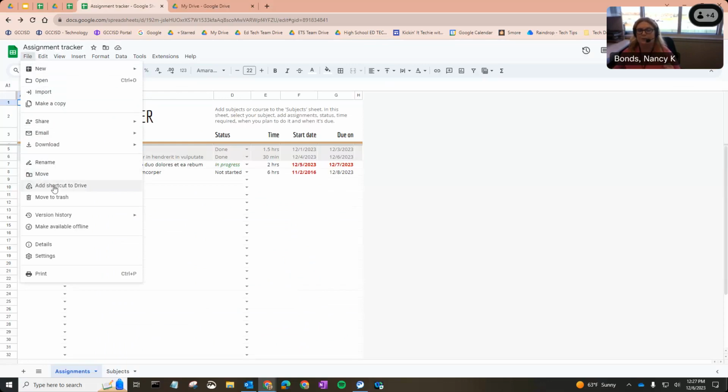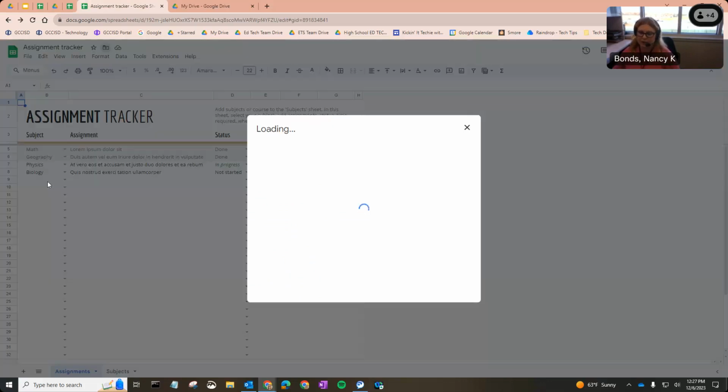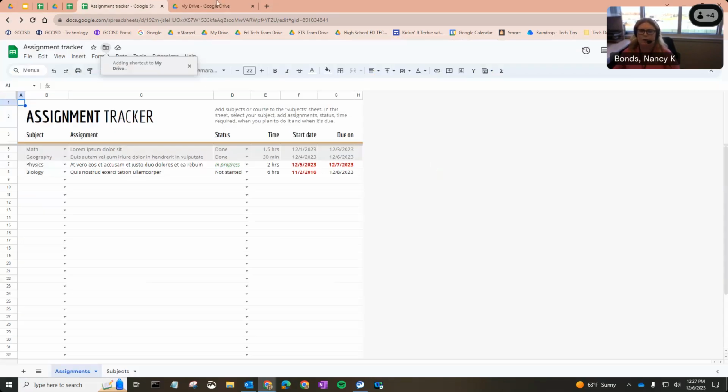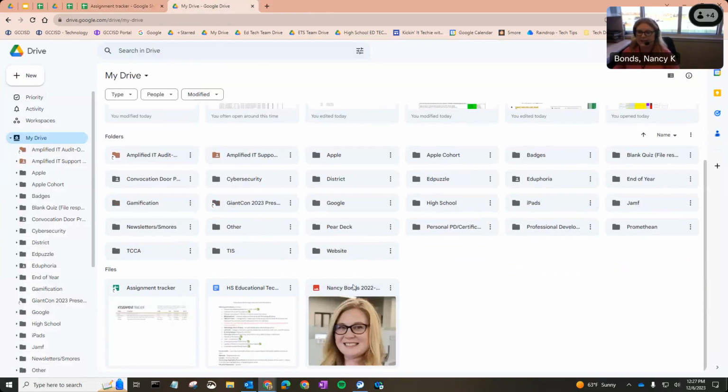Now that's moving it. The other option is adding a shortcut. Adding a shortcut's really good when something is shared with you, because in your shared with me folder, you can't organize the documents in there, so you can add a shortcut to your drive. But also right now, I just moved it to my Google folder, but maybe I want a shortcut in my drive. Maybe it's something I'm going to work on a lot. I want easy access. I want to save it here in my Google folder, but I want to be able to see it really easily when I open up my drive.